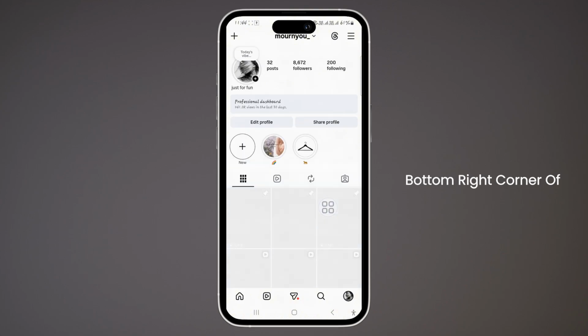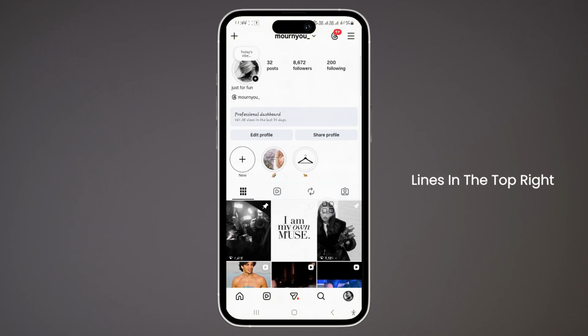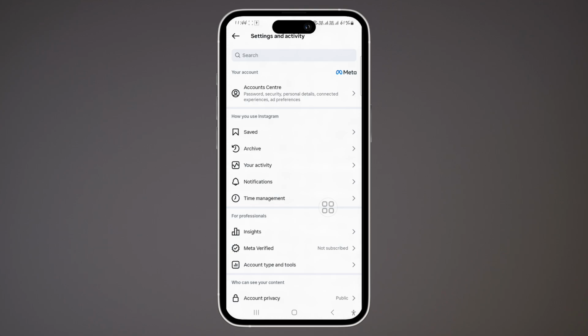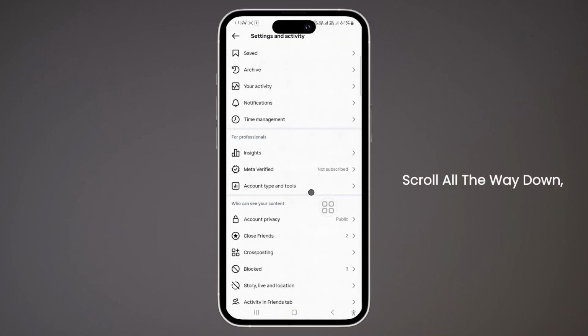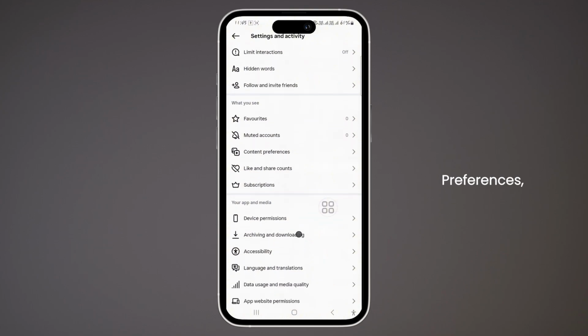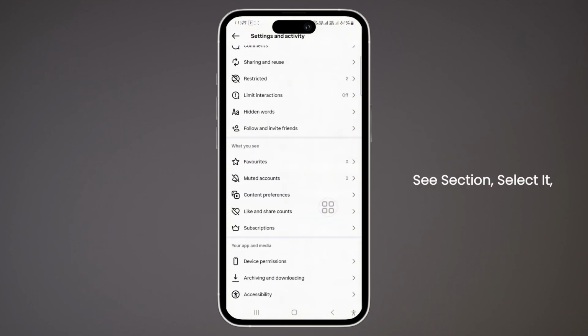the bottom right corner of your screen, then select the three lines in the top right to go to your settings and activity section. Now, here you need to scroll all the way down, and there you'll get the option of content preferences, that is between what you see section.